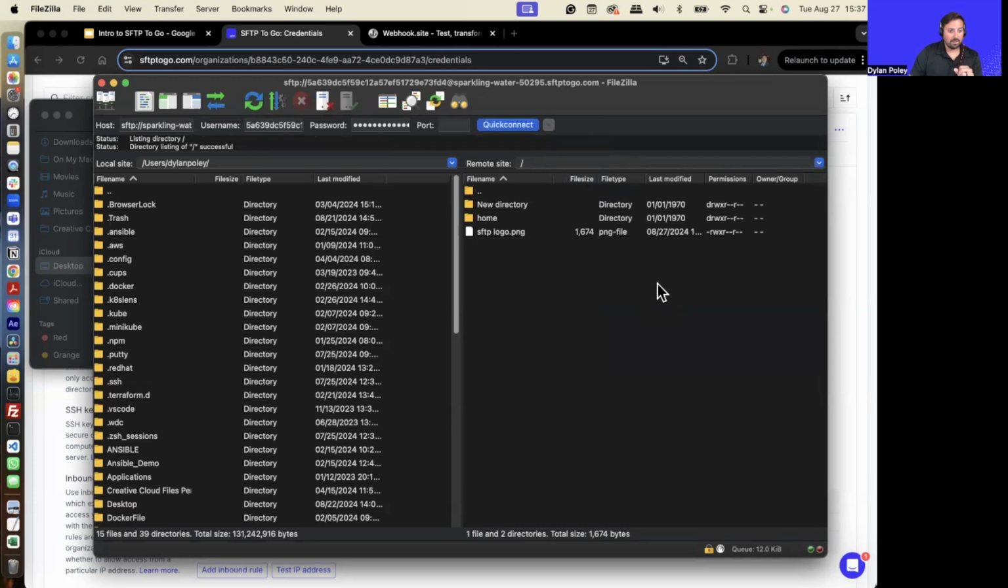Now, the SFTP protocol encrypts all communications between the client and the server. In addition, files are encrypted at rest on SFTP To Go. In the same manner, we uploaded the SFTP To Go logo or any files. You can download the files by dragging them in the opposite direction. It's really that simple, guys. If you want to download, just click, drag, and place it wherever you want it to go.